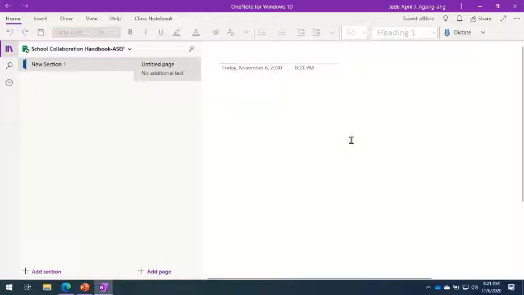All right, so we have now our notebook. So what we're going to do is we are going to add some sections. And the sections that we're going to add are the chapters that have been assigned or we have chosen. So we're going to rename the first section. And I think the first chapter is marking and grading. So marking grading in an online environment.